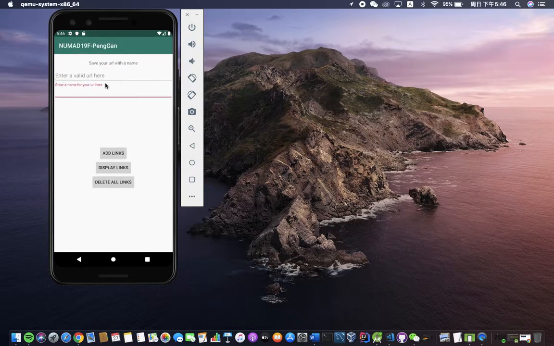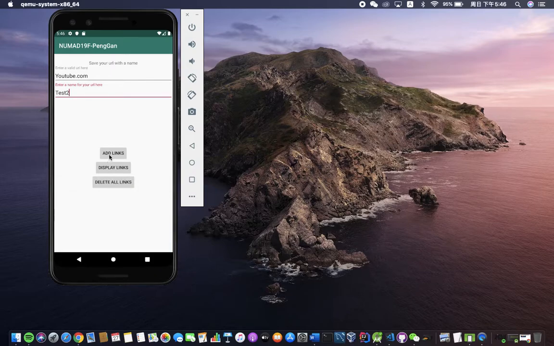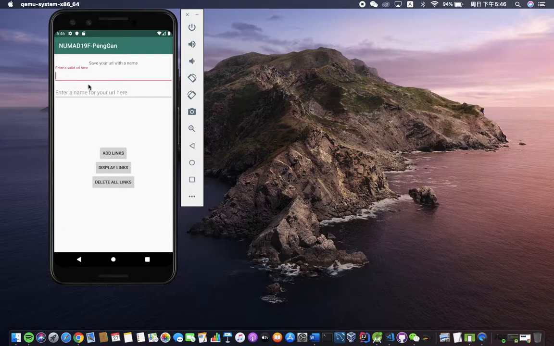And let's go back and add one more. So this time I'm going to add youtube.com and give a name test2, and same as usual, after I hit add links, it will show me link added, and I can try some edge cases. For example, if there's nothing to be added, it's invalid because it will potentially mess up my database. So in that case, when I try to add links, it will show me that there's something wrong and it can't be added.